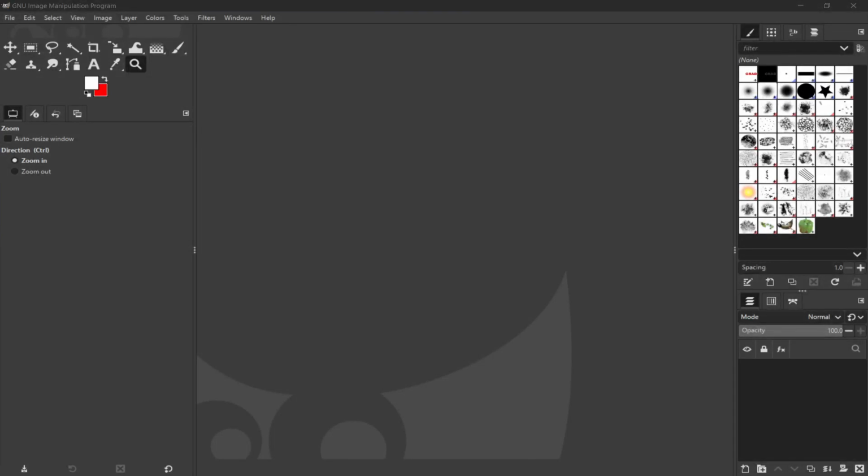In today's video, I'm going to teach you how to remove an object from a photo using GIMP. Whether you're an aspiring graphic designer, a photographer looking to clean up images, or just curious about image editing, this guide will walk you through the process step by step.